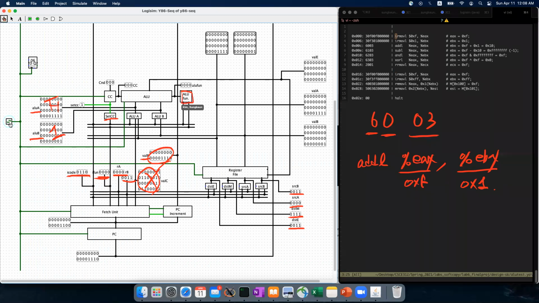What about ALU fun? What is the exact operation we want to do? Addition. So ifun is 0, correct. And this set CC produces value 1, which means we want to store the condition code. It's correct because it is an OPL instruction. Good. But we didn't actually execute this instruction yet. In the next cycle, the ALU will execute and then produce the outputs.